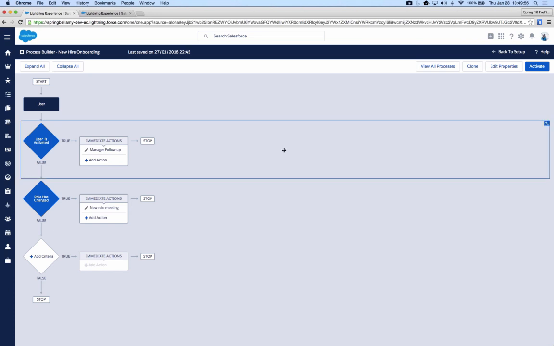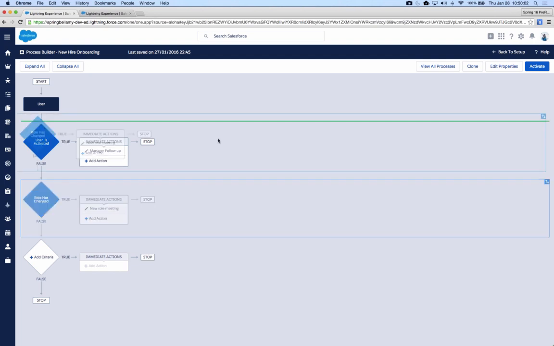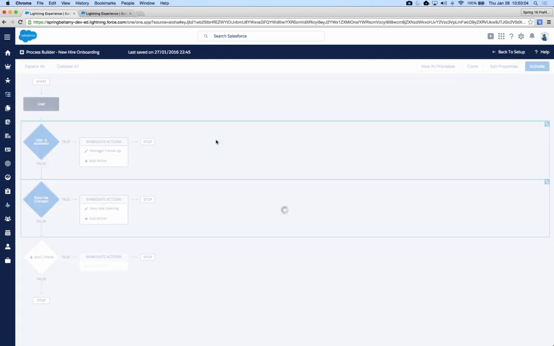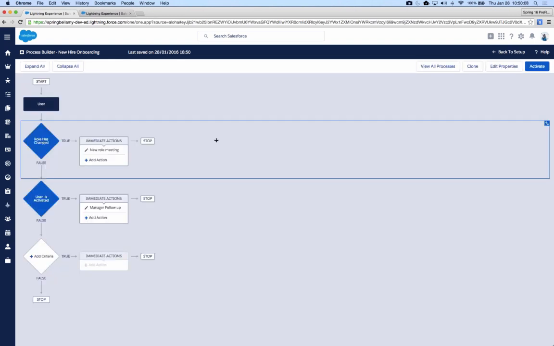So there are some really cool efficiency changes to Process Builder in Spring 16. One of which is the ability to drag and drop criteria. I think this has a huge use case as you're writing maybe complex criteria trees out; this gives you the ability to change that.